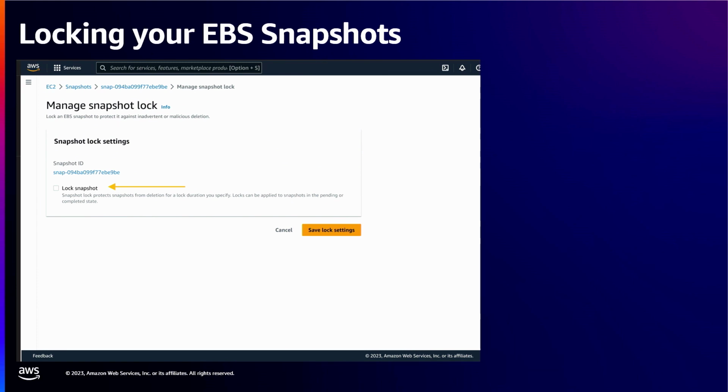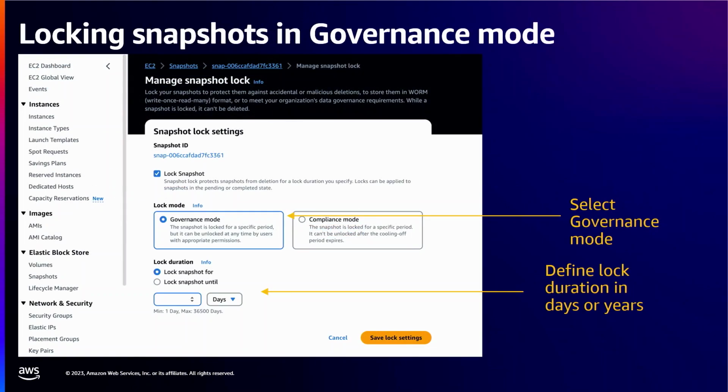This is where the setting resides within the snapshots console. Once you go to actions, you have the manage snapshot lock option, and once you go there, you can lock this snapshot. So there are 2 modes available, as you can see: governance mode and compliance mode.